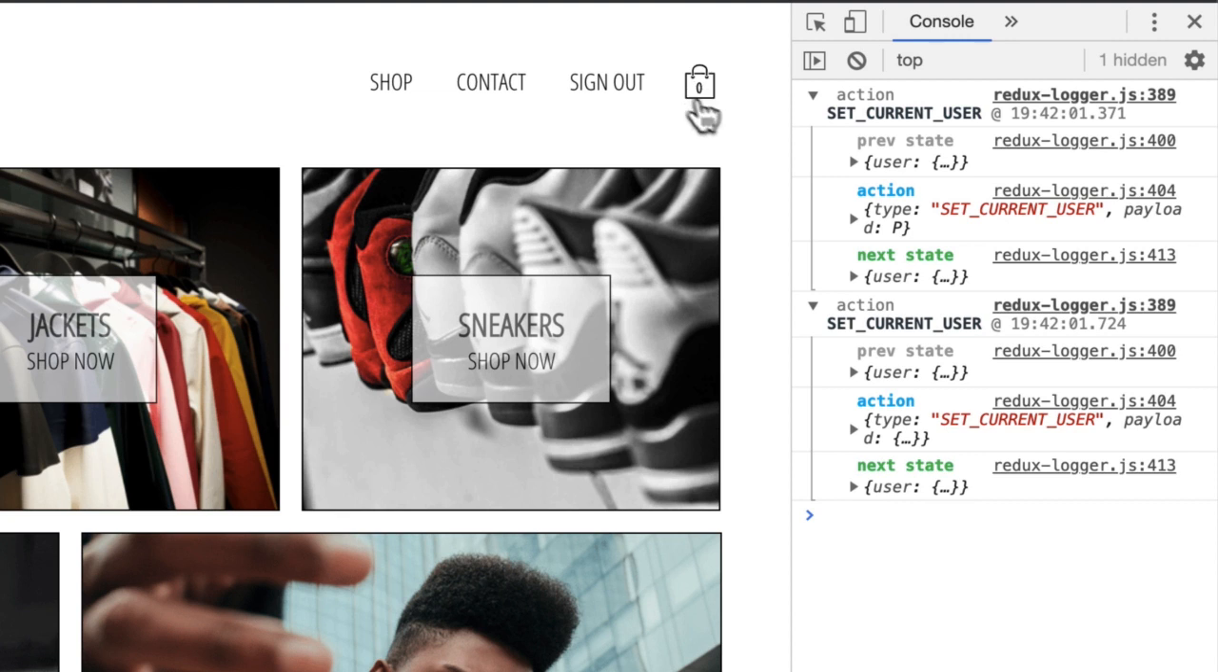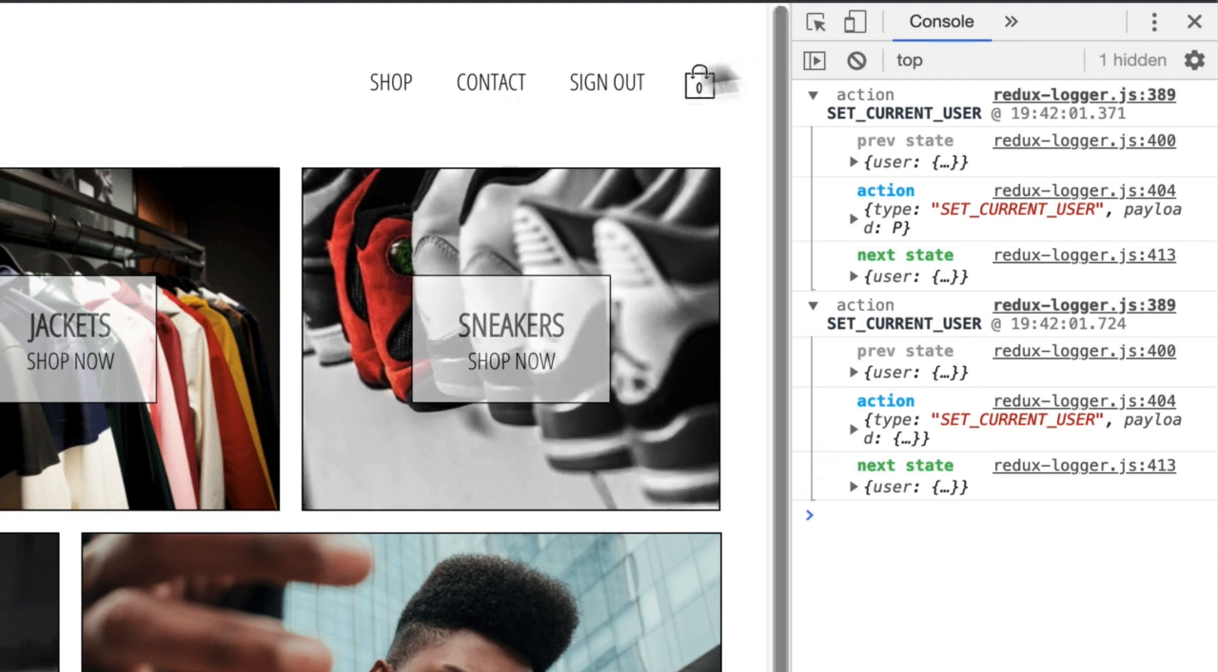In the next section, we're going to actually start building out the dropdown and all of the Redux that's going to be associated to setting that up.